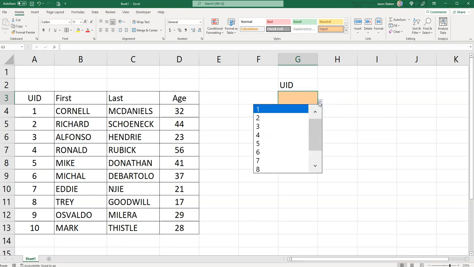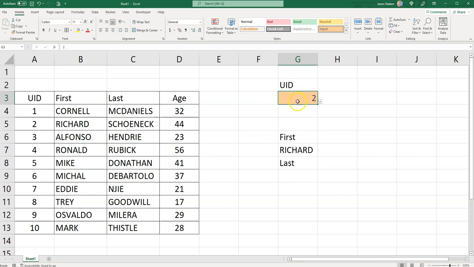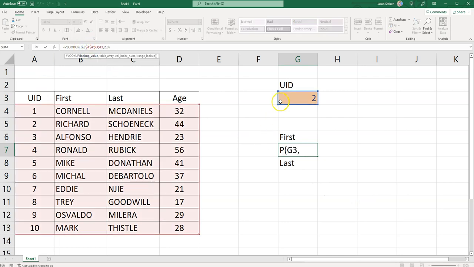So if we come here and we grab, say, number 2, Richard, we click number 2, it's now looking up Richard, so it's grabbing. So if you look at this formula, so G3 is looking up this box, the table is over here, it's looking up all of this area, and it's going, right, let's find 2, and then go across 2, oh, we found Richard, and it's putting Richard's result in there.